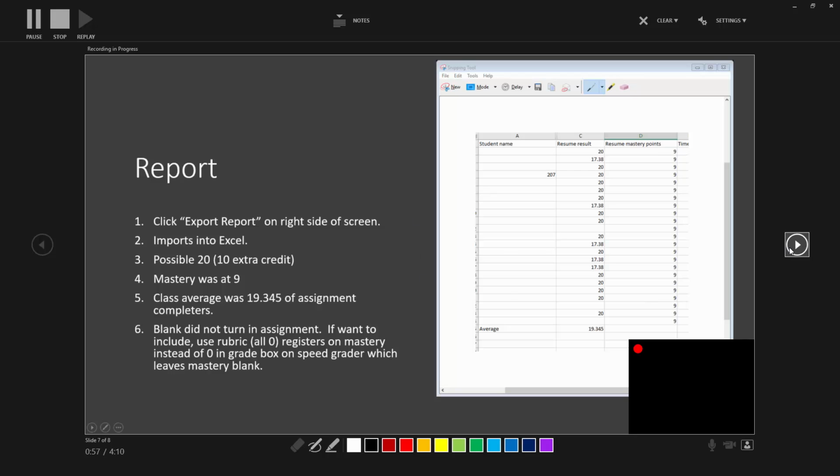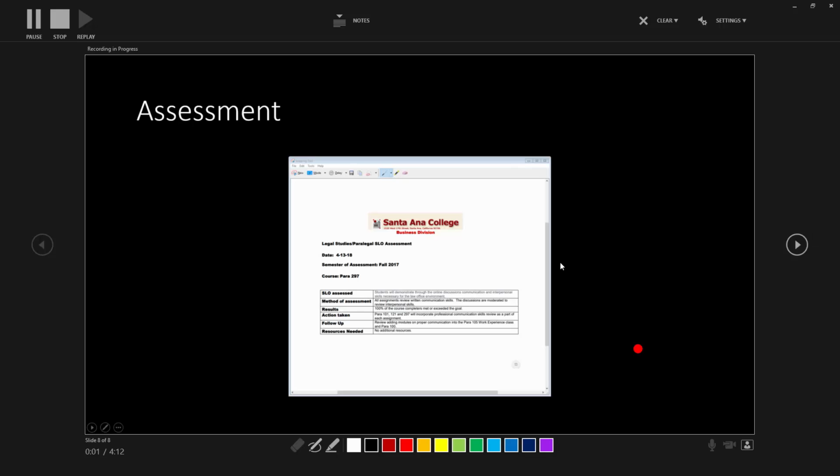So then I would use that in my assessment report, which I created this rubric that has all the information that's required on TrackDat. I just was not able to input it on TrackDat at the time, so I made my own form. And as you can see, it shows the SLO being assessed, the method that we were using, all written assignments were graded by a rubric.